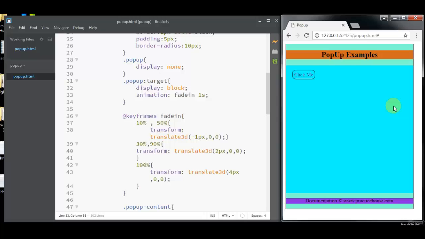So simple, guys. Just make it and use it for your project, for your client and whatever.